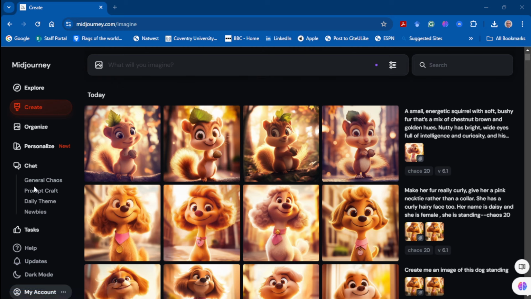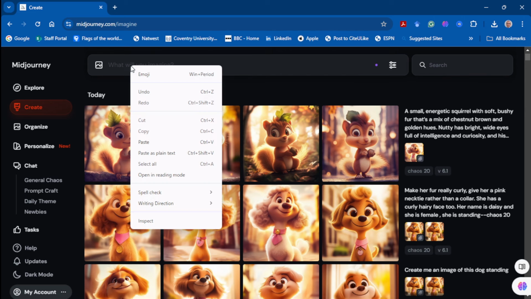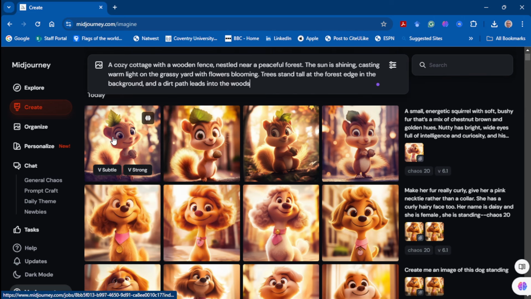Okay, so let's create the first background, and as you know, we asked ChatGPT to create us a prompt: cozy cottage. So this is for Joel's house, Joel's home. Cozy cottage with a wooden fence nestled near a peaceful forest. The sun is shining, casting a warm light on the grassy yard with flowers blooming. The trees stand tall at the forest edge in the background, and the dirt path leads to the woods.